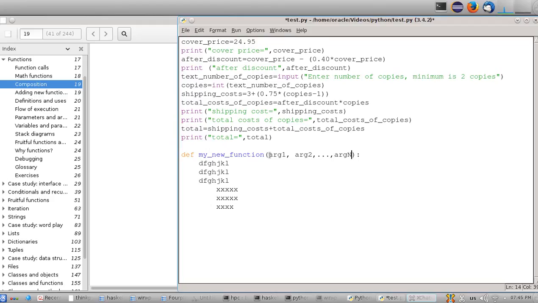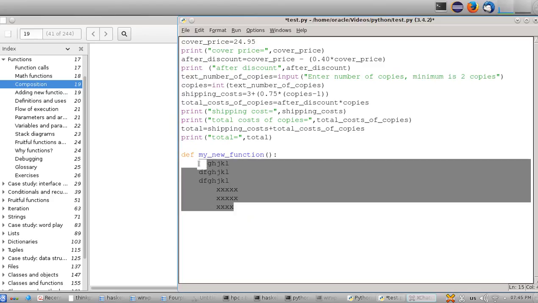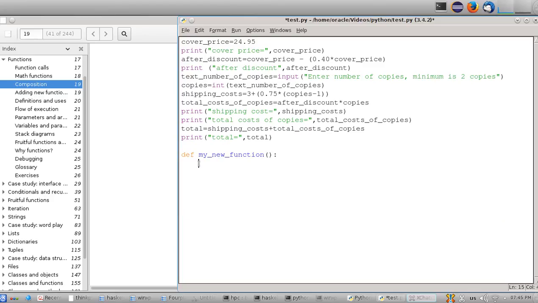Okay, if I have so many arguments to pass, if I want to say print, and here let me say call number, okay, I will make it like this, and I do this.